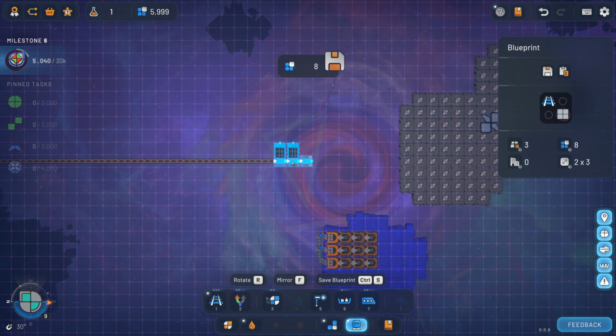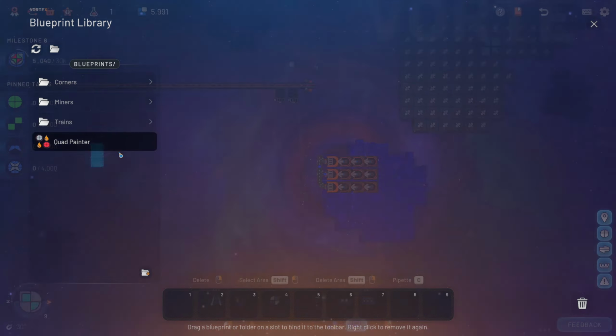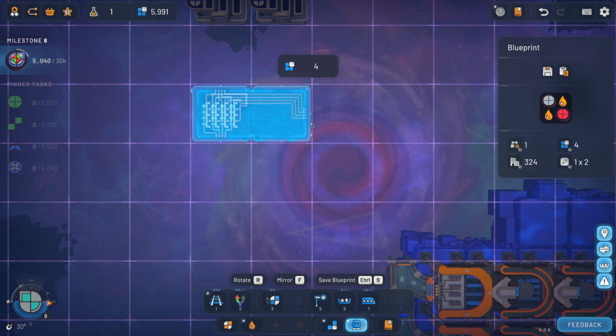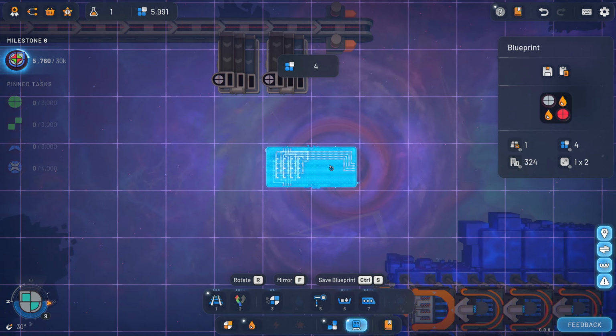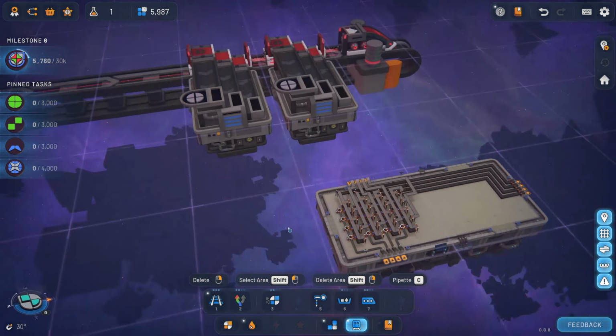So we'll put this down. We'll flip it actually. And we'll put this down over here, and then we can get our quad painter for now. I'm gonna have to go through these blueprints and organize them at some point. But for now, that will do.